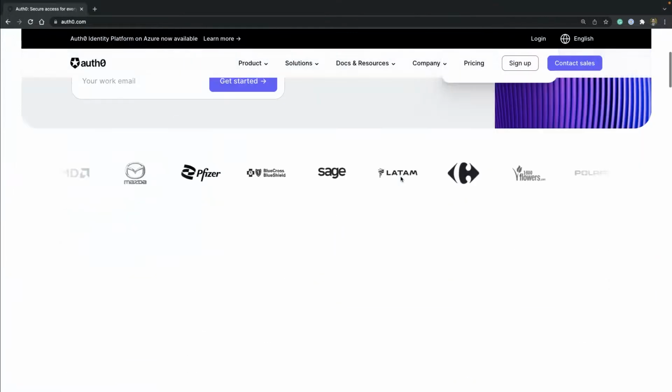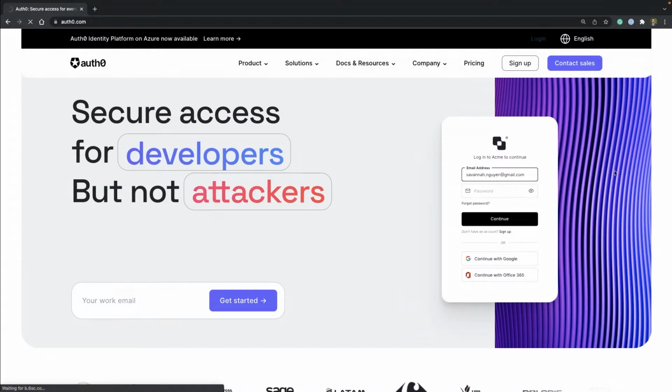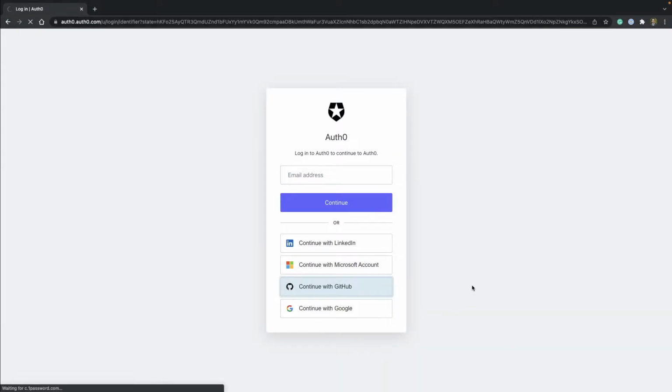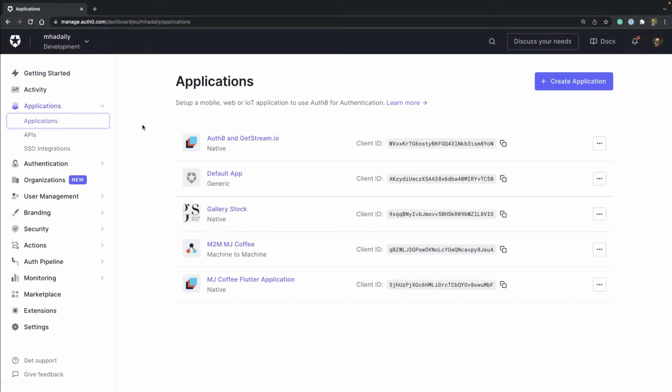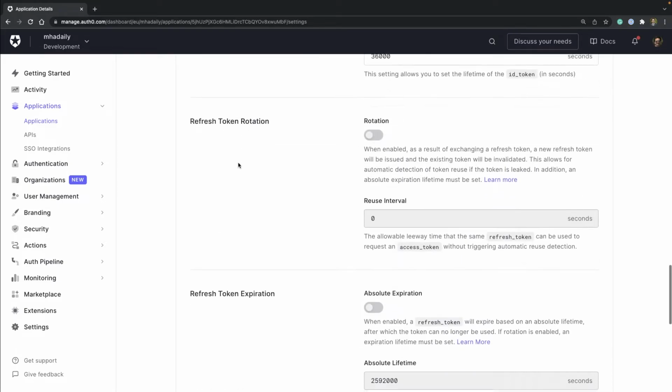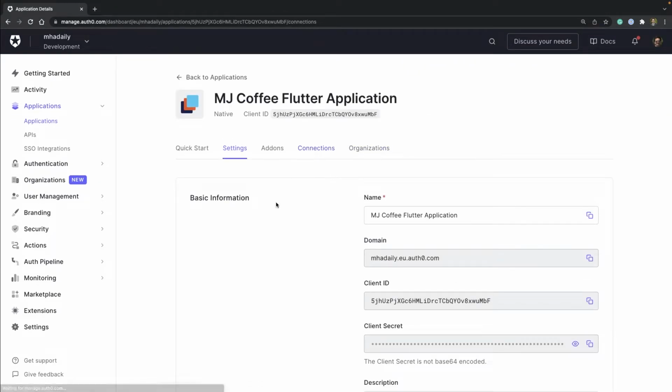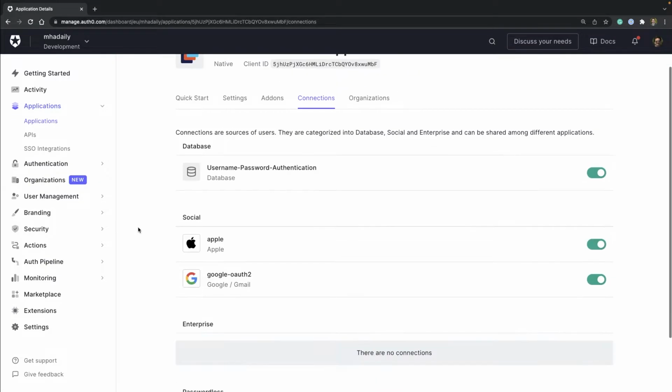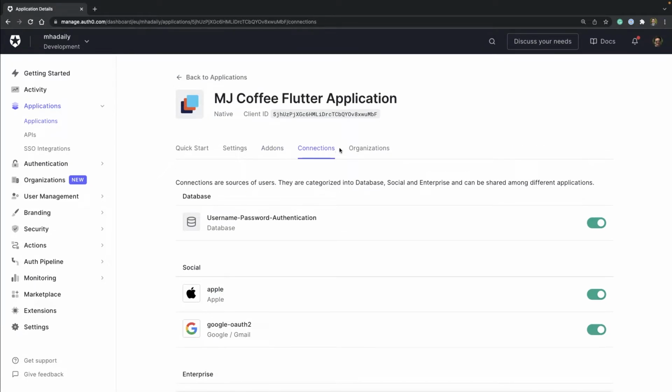To make it a little bit easier, we're going to use Auth0 in our Flutter application. We're going to use Auth0 as a serverless, let's say, backend for authentication and authorization. If you know the basics of Flutter and Dart, that should be completely enough for you to follow this course smoothly.